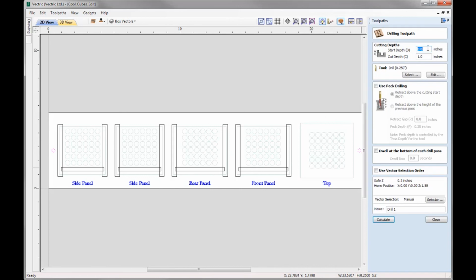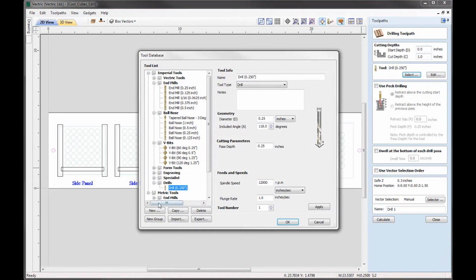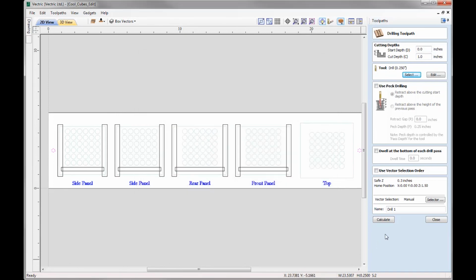So here we're going to have a start depth of 0. And we're going to cut all the way through the material, which we know is 1/2 inch, and we're going to go a little bit further into the spoil board so that we can insert the dowels into the spoil board for our alignment when we come to flip our material block over. So we'll leave that at 1 inch. The tool we're going to use is a 1/4 inch drill. You can see the settings there. Happy with those, so I could go ahead and press OK.